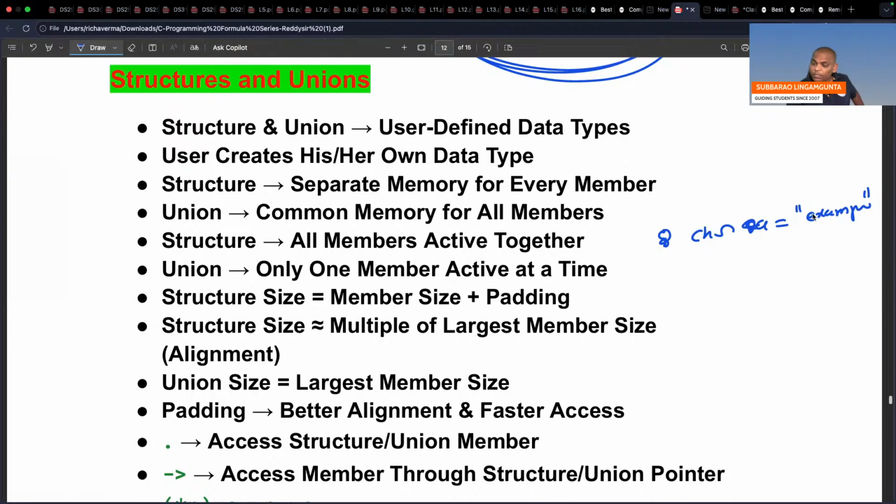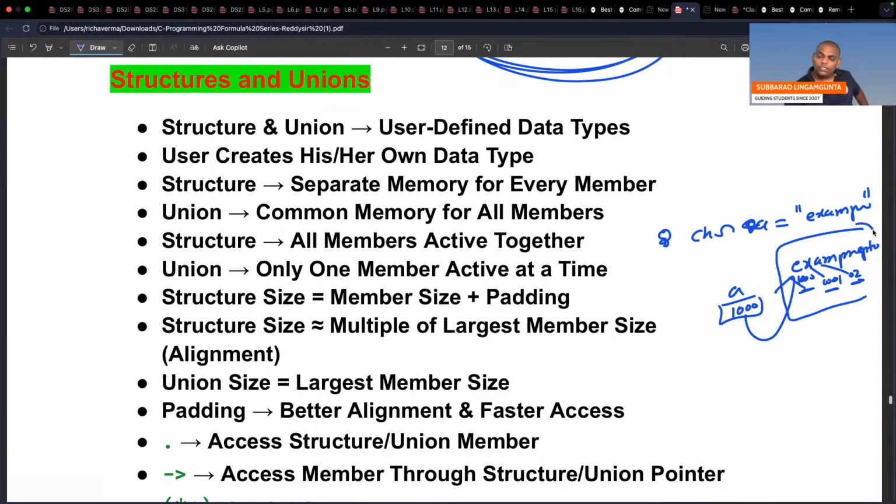Right? So that means A is a pointer pointing to this string. That string is there in the memory somewhere. It is 1000, 1001, 1002, 1006. Every character has some memory location. This is called a string constant.